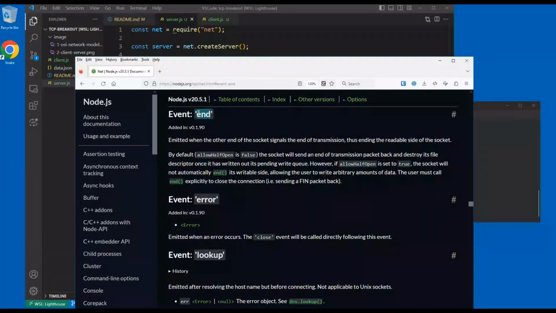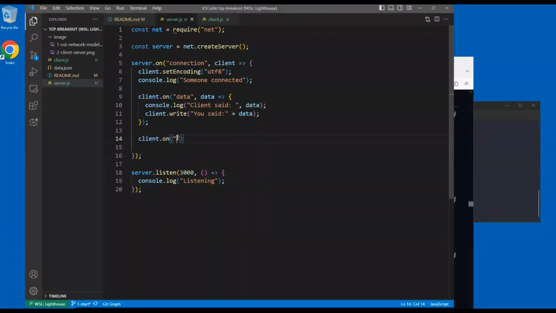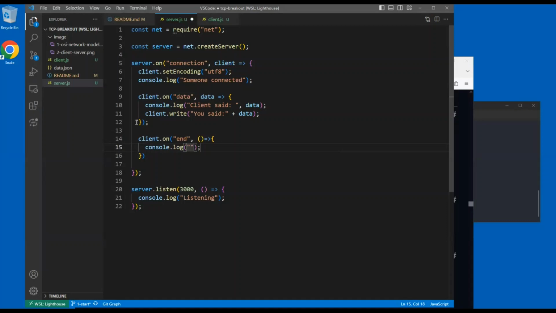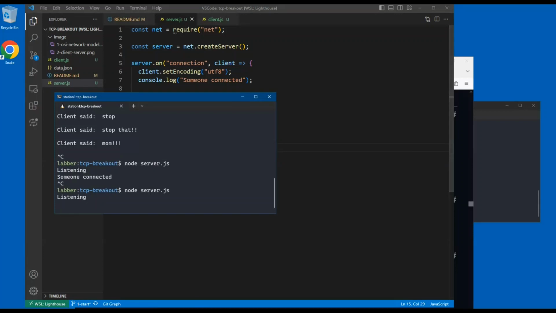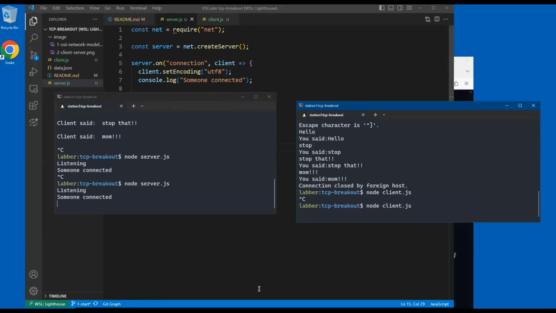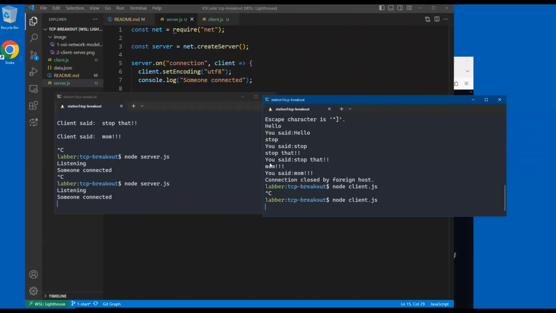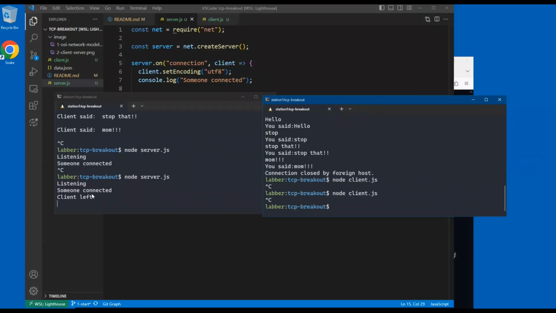When the other side hangs up on me, my program will know about that. Awesome. Let's take a look. So I'll go on end there, and I'll just console log "Client left." There we go. Let's try it again. Stop that, start it again. And now when I start my client again, and I stop it, "Someone left."